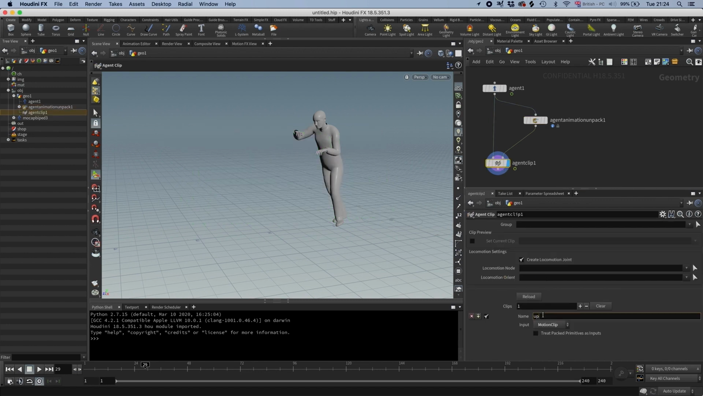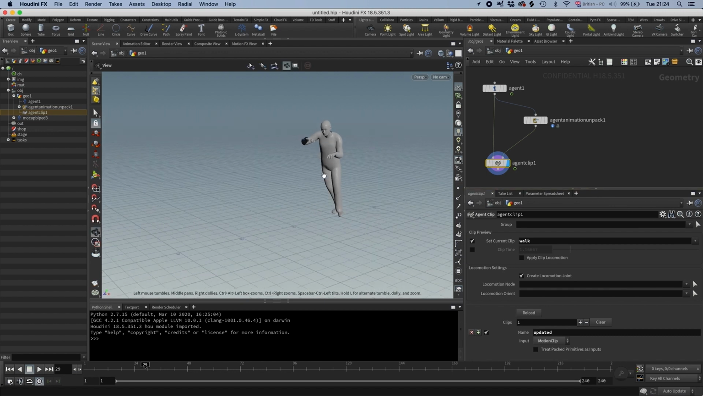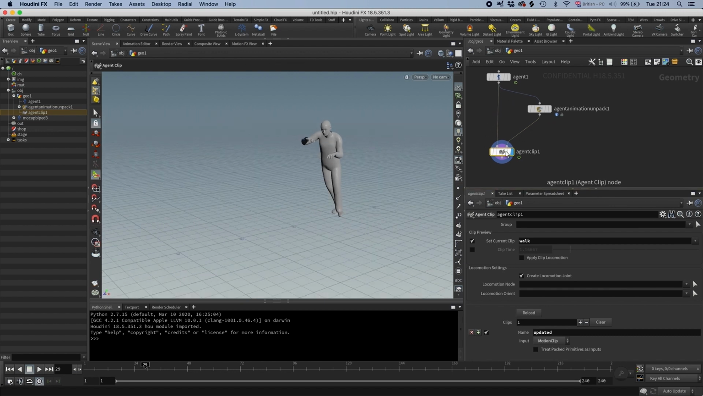So I'm going to call this clip updated. And now in this set current clip, we can see we have updated and we have walk. Obviously, these will be the same now because we are not doing anything. But let's do something so we can see the difference. So I'm going to set this to updated.